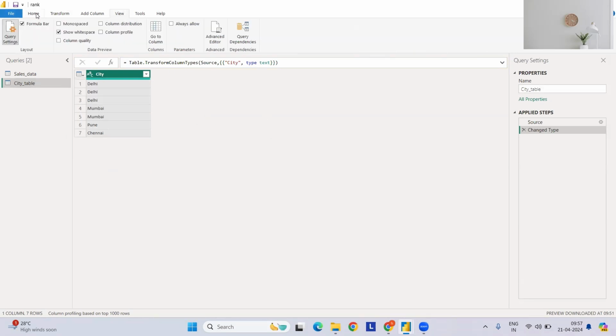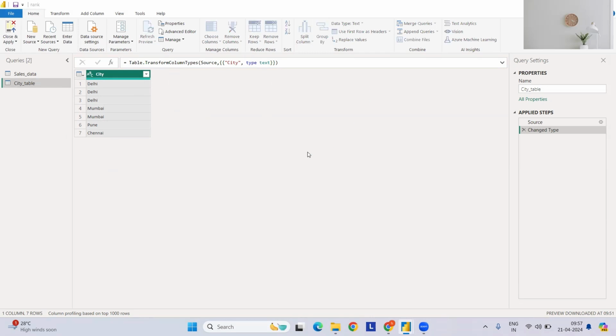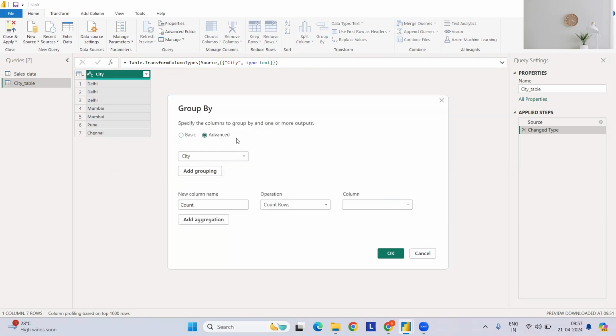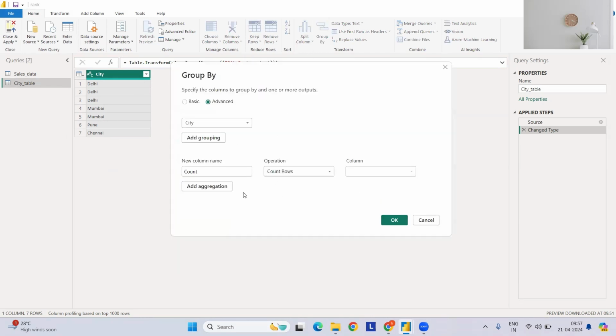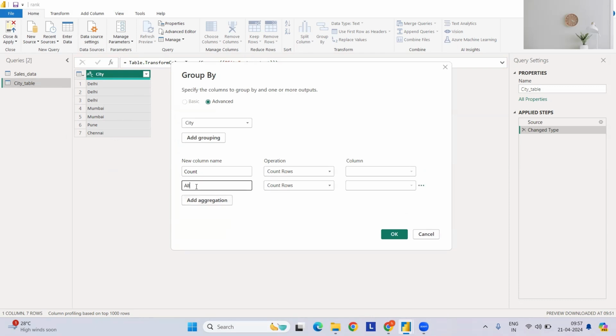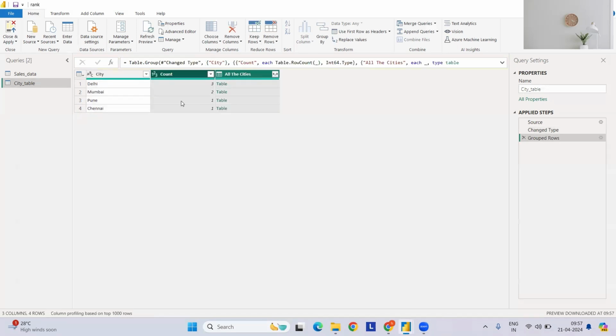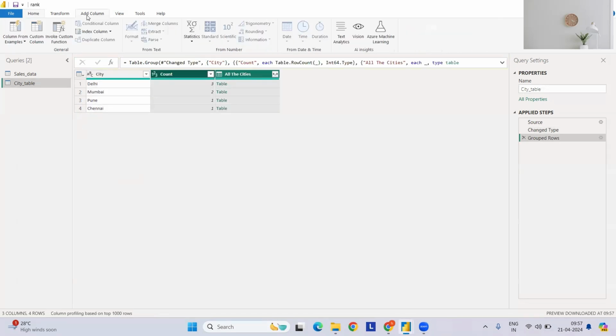For this, I have to go to Home and Group By. If I go to Group By, I have to go to Advanced. So first it will just count rows. The second one is, let's say, all the cities, and I will do all rows here. So Delhi has 3, Pune has 1, and this kind of thing. Now I want to flag these things.